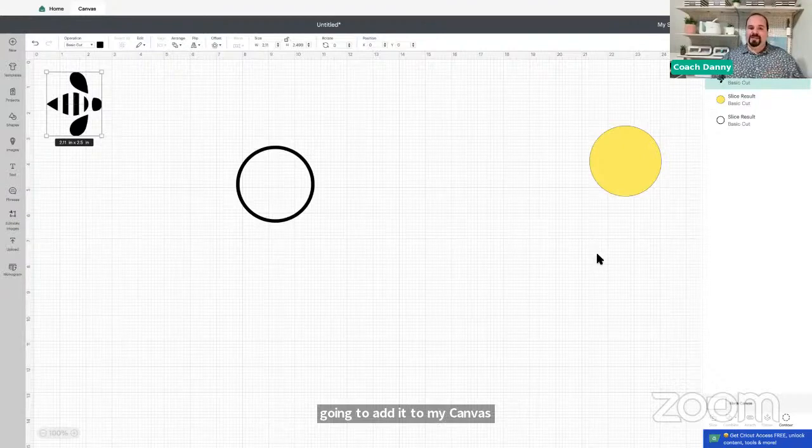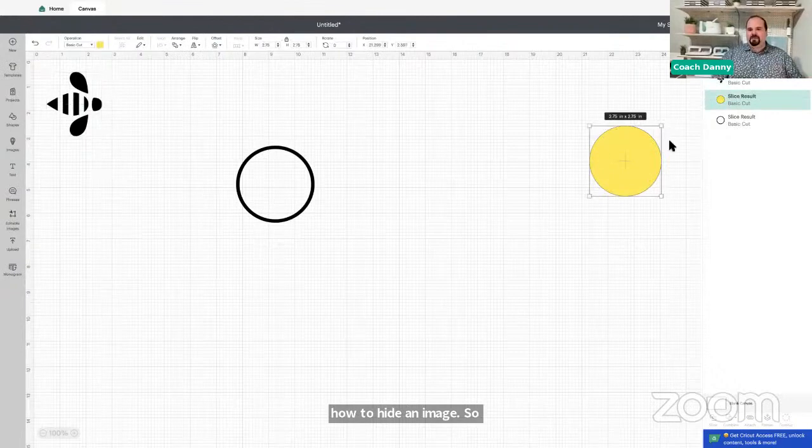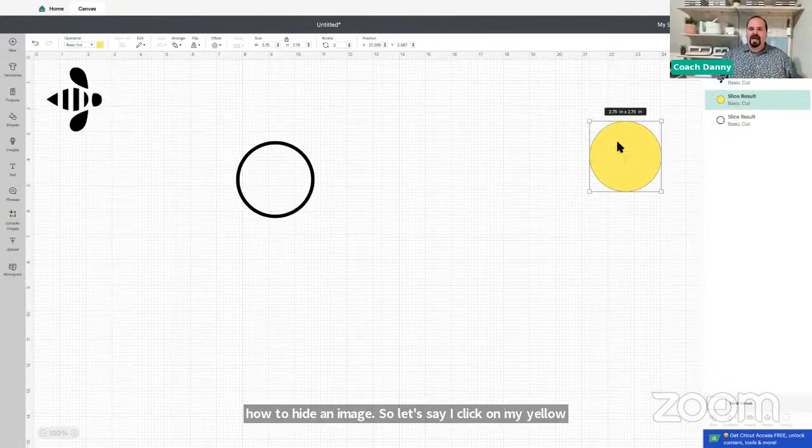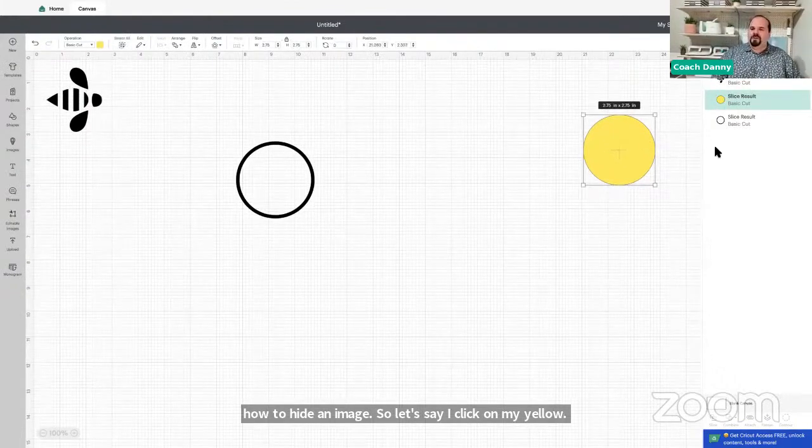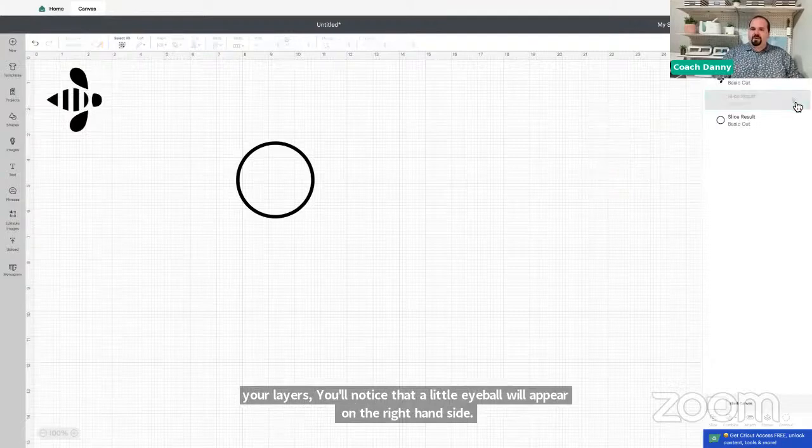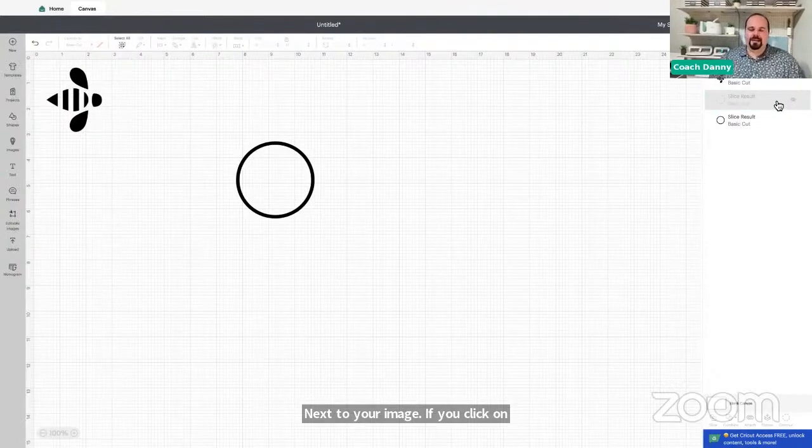So before we move on to the next step, let me show you how to hide an image. Let's say I click on my yellow circle right here, and I wanted to hide it. If you come over to your layers panel and you hover over any of your layers, you'll notice that a little eyeball will appear on the right-hand side next to your image. If you click on that eyeball, it will hide or unhide any image for you.